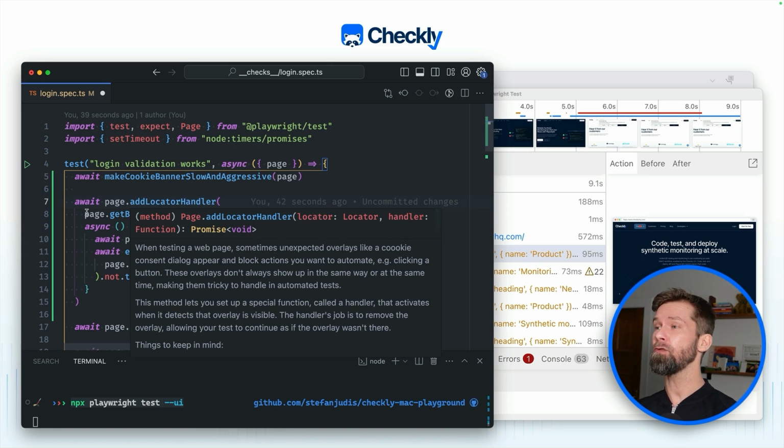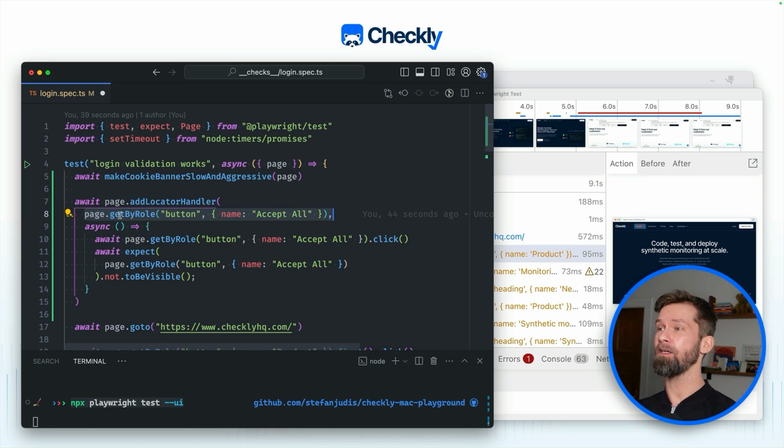addLocatorHandler accepts two arguments. The first one is a locator, and we have here page.getByRole button, accept all. This is included in the cookie banner, and Playwright will now check if this element is visible right before it performs an action, such as click or filling out a form field. And when this element is visible, it will execute this callback function, this handler. So whenever this button is visible in the page, whenever in this test case, we will click the button and we will expect that it will not be visible after this click.